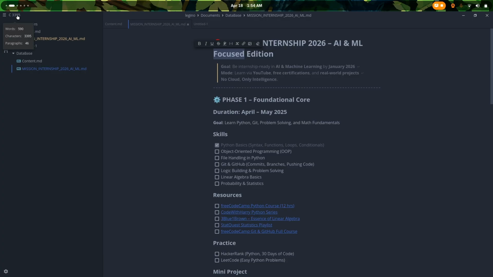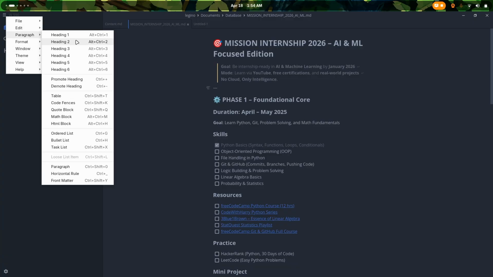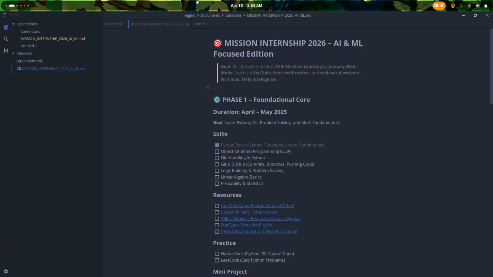You can set it to see it from time to time. Let me just switch it to words only. And then we have the edit menu, in which you can copy as markdown or paste as plain text and other stuff. Then we have the paragraph menu to choose from. And one thing, let me just show you.